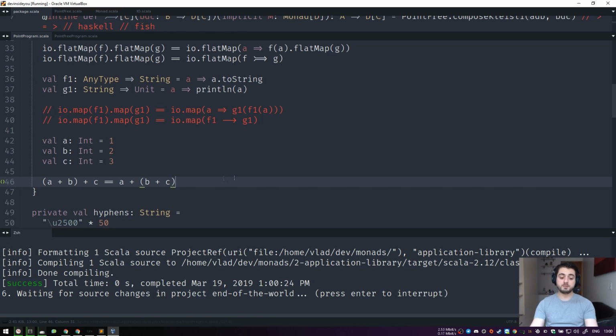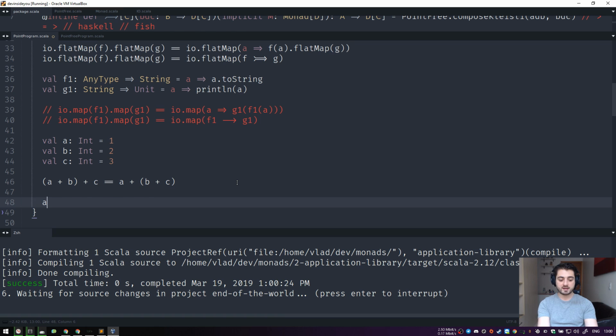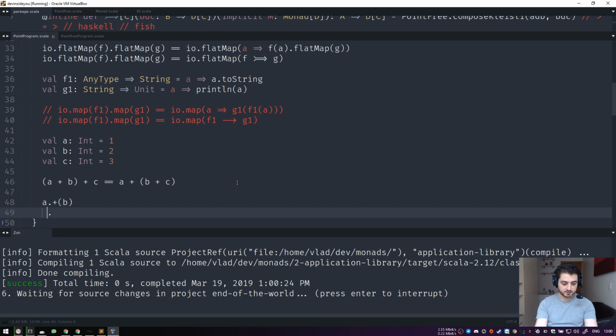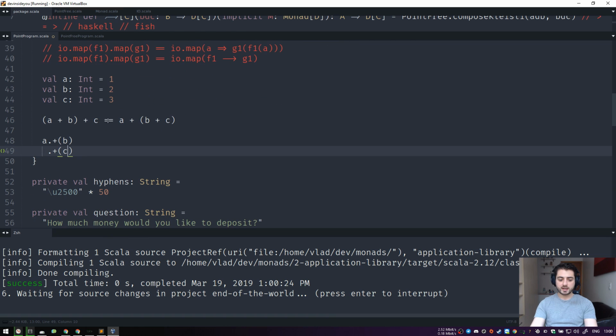Okay, but I'm showing you this to give you a different explanation, because we're in Scala and plus is just a method. So basically what this says is that if you have A dot plus B like this, and then you chain them like this, so if I have A dot plus B, dot plus C, I wrote exactly the same code.